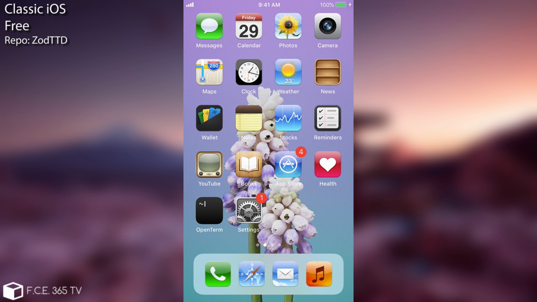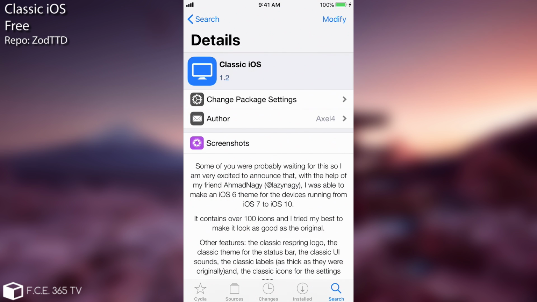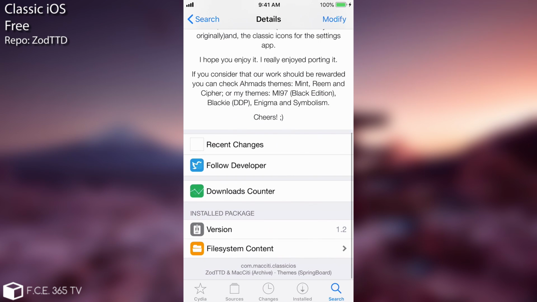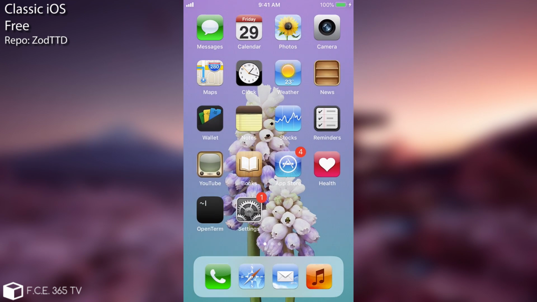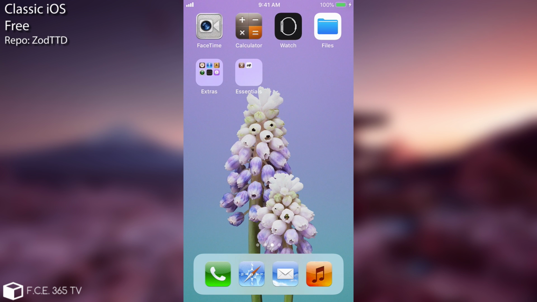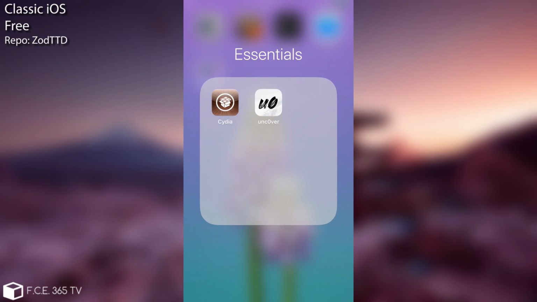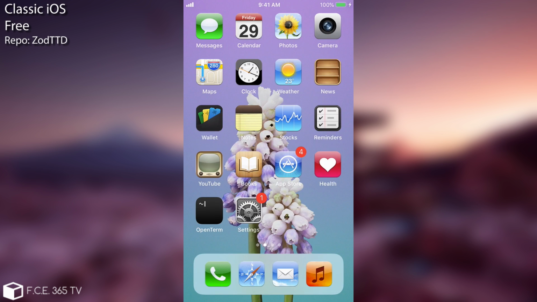The next one in line is called Classic iOS, and this one is definitely appealing to the people who are fans of iOS 6, iOS 5, iOS 4, and so on. It's called Classic iOS 1.2, created by Axel4, and it's available in here on the ZodTTD repo. Now, as you can see, the icons are the classic iOS icons you probably remember from back in iOS 5 and iOS 6 and 4 and so on, and most of them are actually very accurate. Of course, even the Cydia is actually modified, and yes, this is how Cydia used to look like. So yeah, if you are a fan of the iOS 6 era, pair it with a great wallpaper and it's definitely nice.